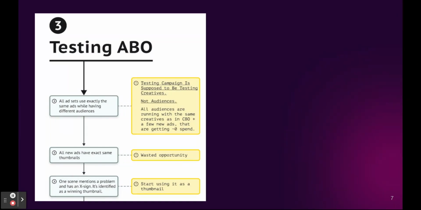They also had one testing ABO. All ad sets use the same ads while having different audiences. So this is not a way to test your ads in 2023. Testing campaigns should always be about testing creatives and concepts, not audiences. All ads have exactly the same thumbnail. This is a wasted opportunity because a thumbnail can either make or break your ad.